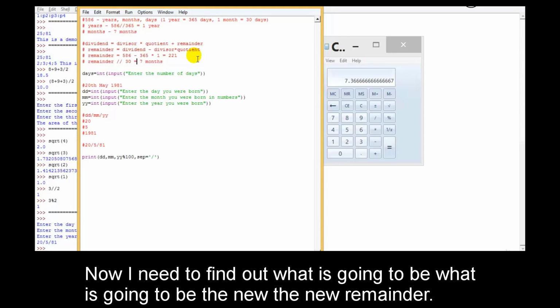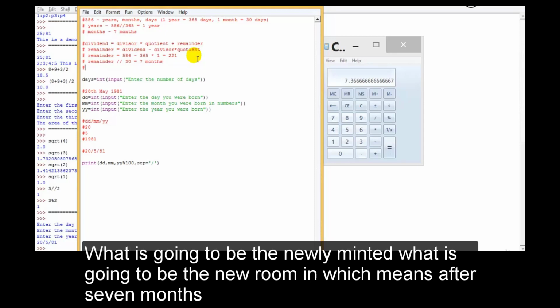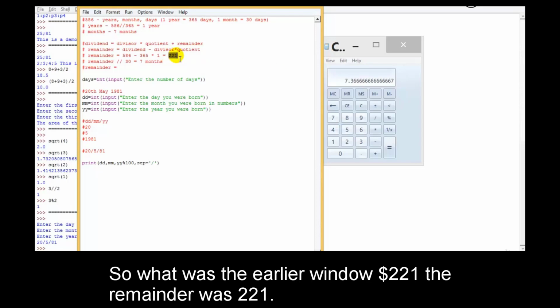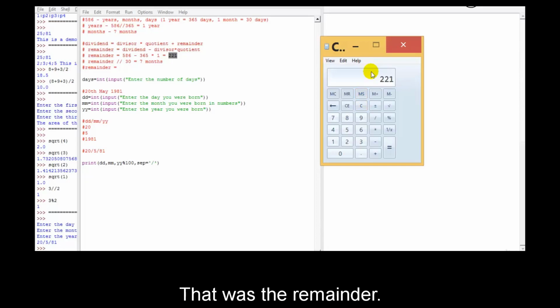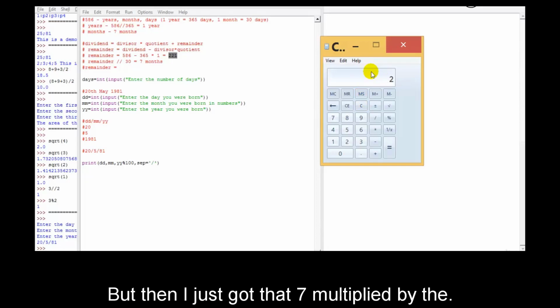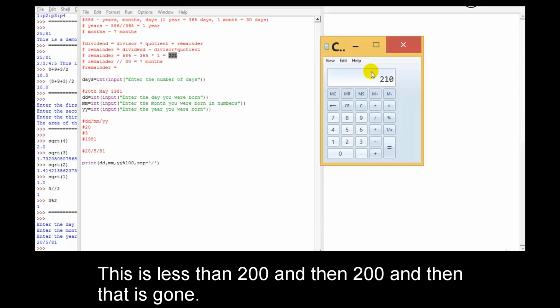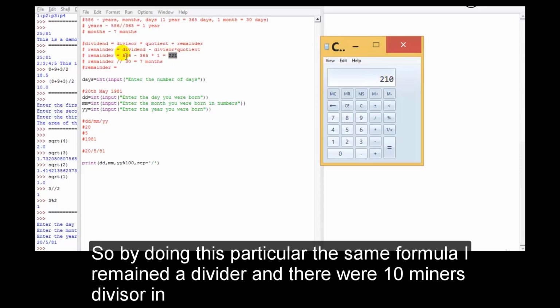Now I need to find out what is going to be the new remainder. Which means after the 7 months, what is it going to be? The earlier remainder was 221. But then I just got that 7 multiplied by 30, which is 210. 210 days are gone. Yes or no? By using the same formula, remainder is equal to dividend minus divisor into quotient.